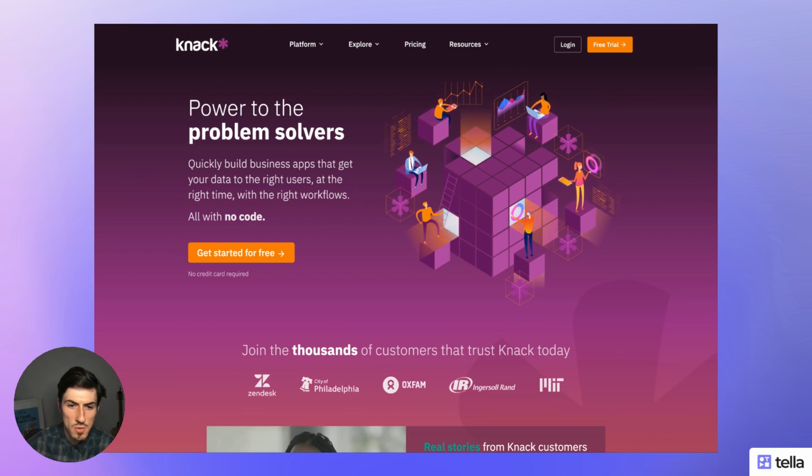It is a database-centric tool, so it's comparable to something like Airtable, but with more power and functionality that you might expect from a tool like Bubble. So it really sits in between those two. If you're an Airtable user and need more power and functionality, but you don't want the complexity of building something from scratch on Bubble, Knack really sits in that sweet spot that allows you to spin up apps very quickly.